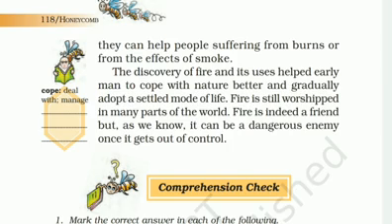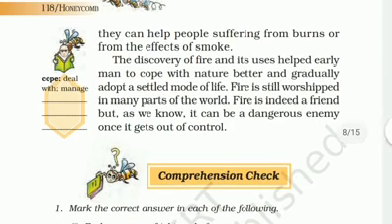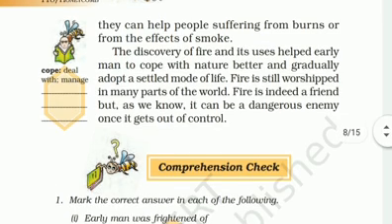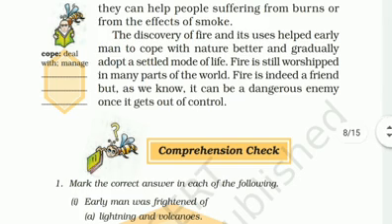The discovery of fire and its uses helped early man to cope with, that means deal with or manage, nature better and gradually adopt a settled mode of life. Fire is still worshipped in many parts of the world. Fire is indeed, really, a friend, but as we know, it can be a dangerous enemy once it gets out of control.